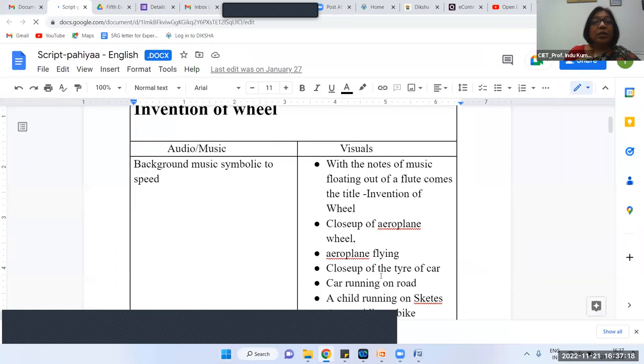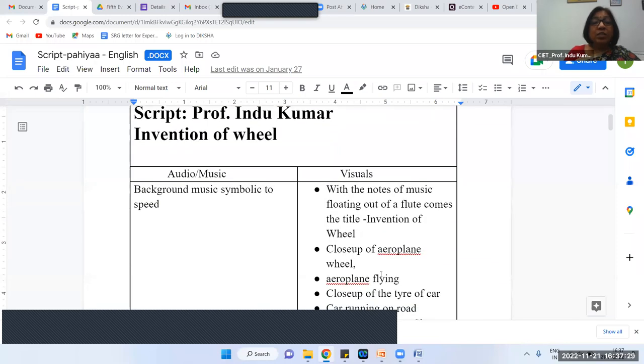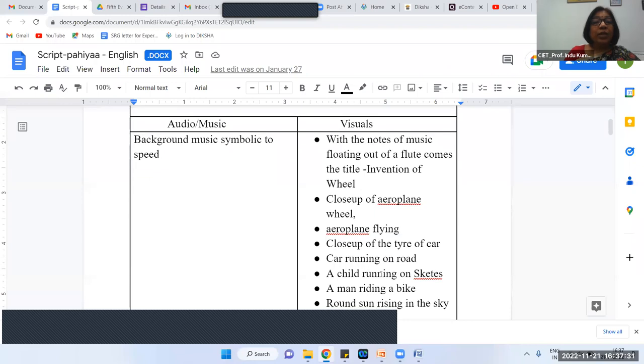So the animation was about invention of wheel. So you can see the script in two columns. So in column one, all the audio part is there, audio and music part we have to indicate. And in the visual column, we have to indicate what kind of visuals we require. That is how we write the script.